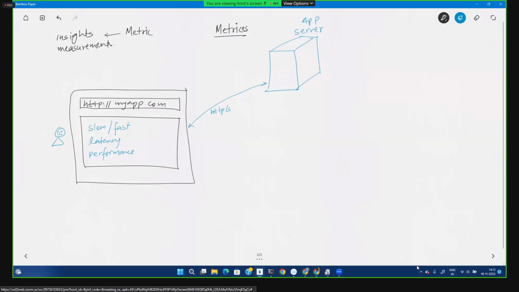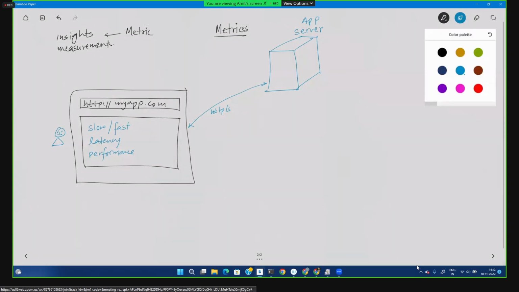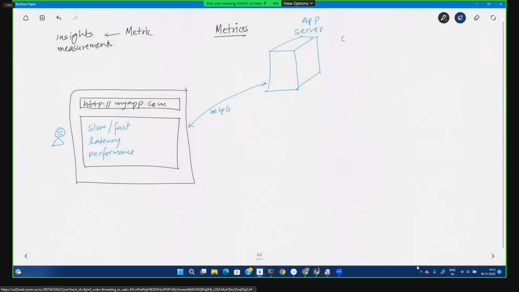So this is a perceived measurement of the application. But as an administrator of the application, let's say you are responsible for the web application, this is an admin or the development team, whoever, they want to get some concrete data about what the application performance is, right?